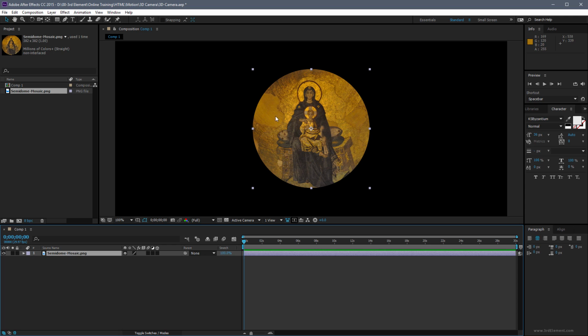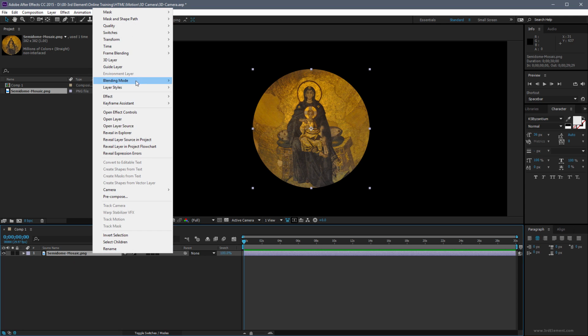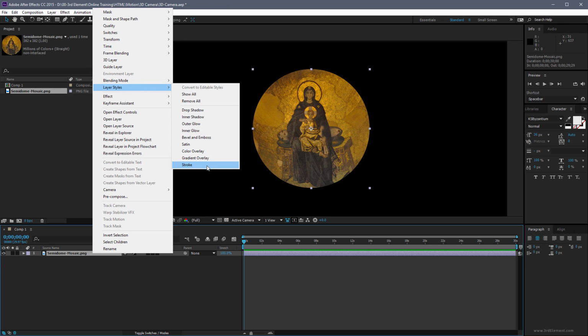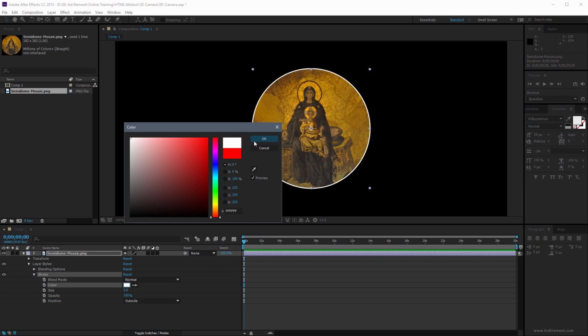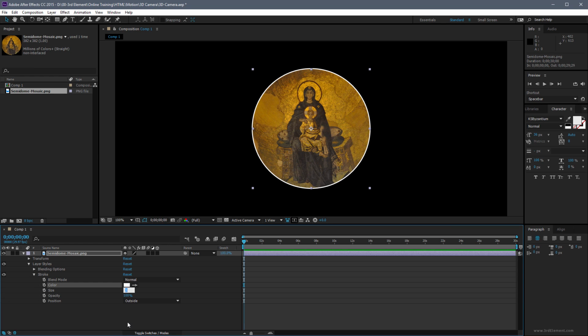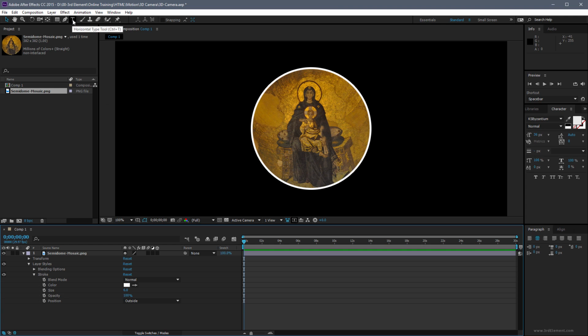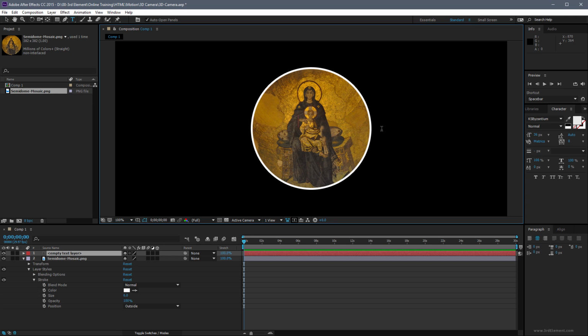Now I'm going to also apply a stroke on this PNG image. So I'm going to right click, go to the layer styles and add a stroke, and I'm going to change the color. So I'll open up the stroke settings here, and I'm going to choose white, and I'm going to up the size of the stroke to, let's say, 6. In addition, I'm going to select the type tool, and I'm going to click once, and I'm going to give it the proper name of the mosaic, which actually exists in Hagia Sophia. So that will be, let's say, Hagia Sophia.